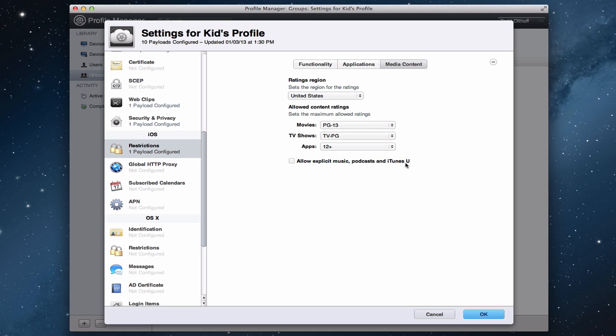You can take off explicit music and podcasts. And the great thing, you take this off, those things still show in the iTunes store, but they're grayed out, so that there's no possibility to buy them. It just won't let them actually purchase them or do anything with it. So that's a great way to set up parental controls.